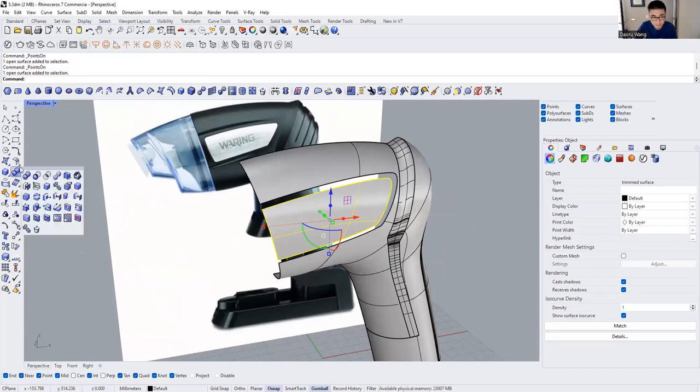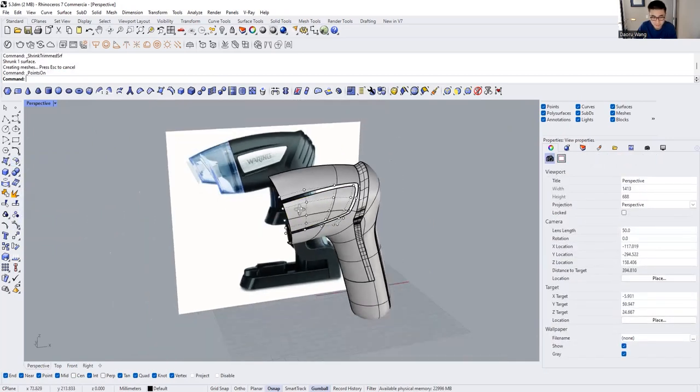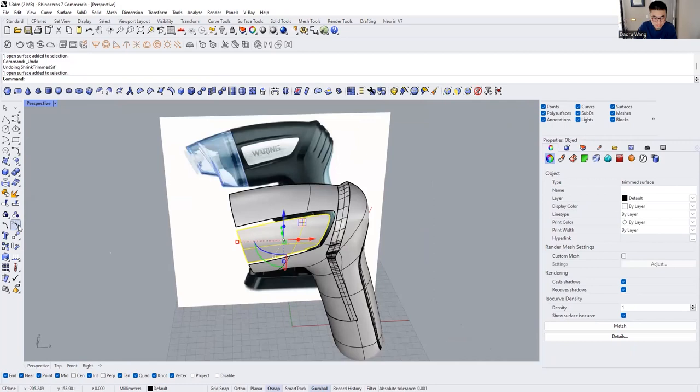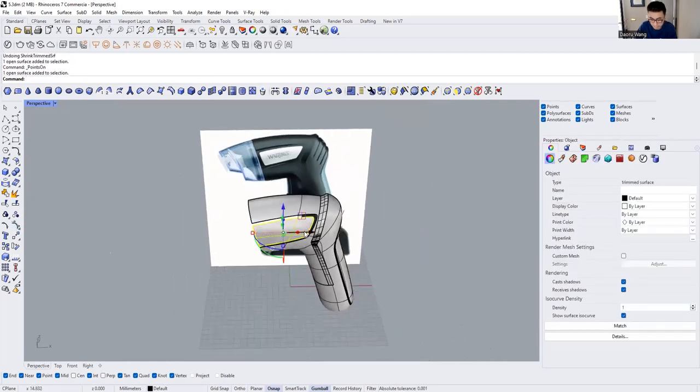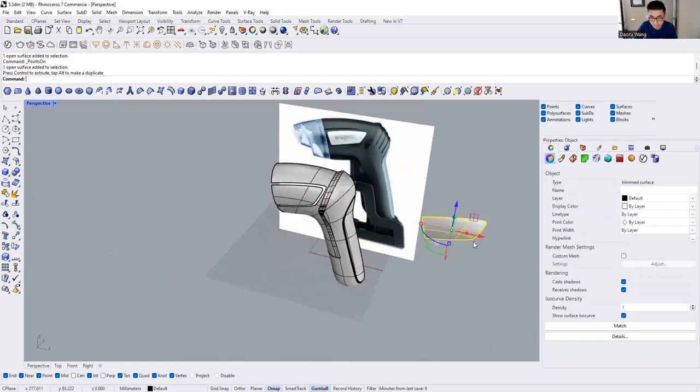A lot of those concepts are very hard to explain in words. So let me show you how to do it. Come over here to Surface, and there's this command called Shrink Trimmed Surface. We click it and now we turn it on. In order to show you the difference, I will give you an example. So I will drag this here.